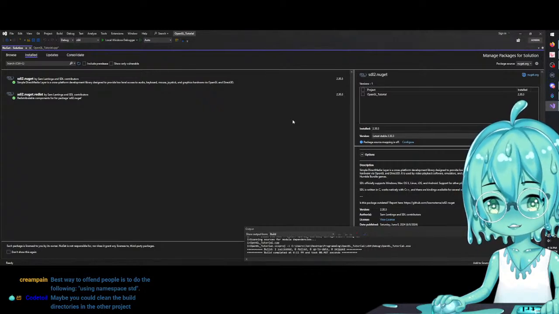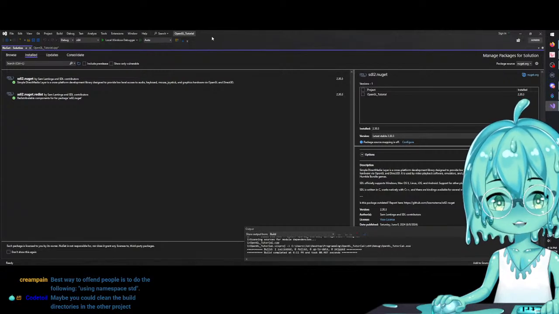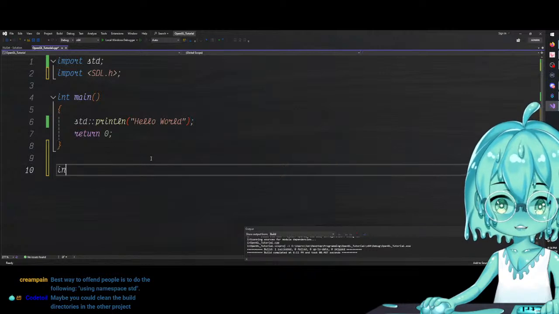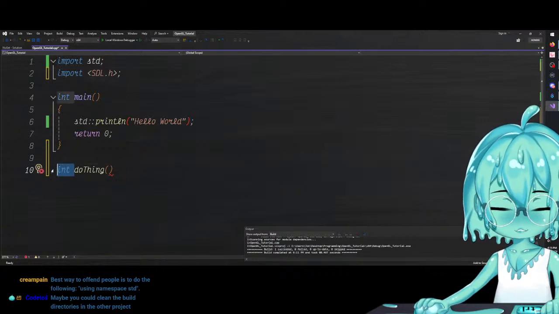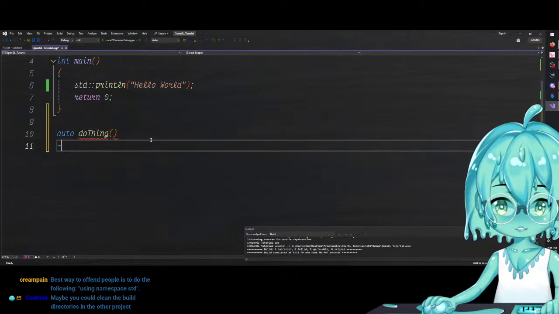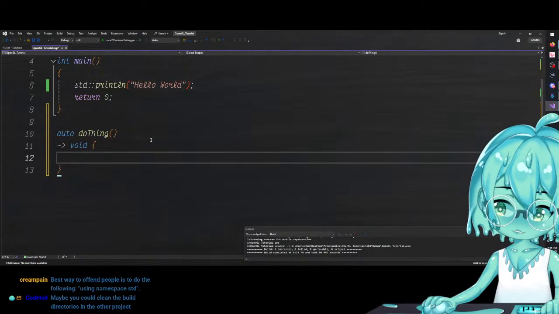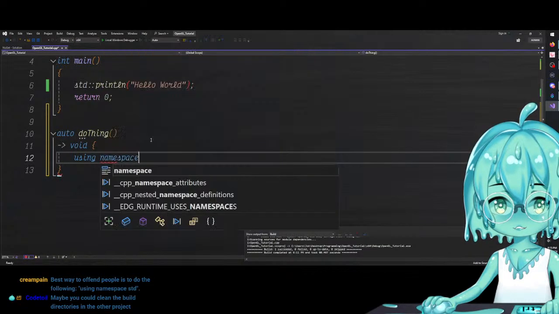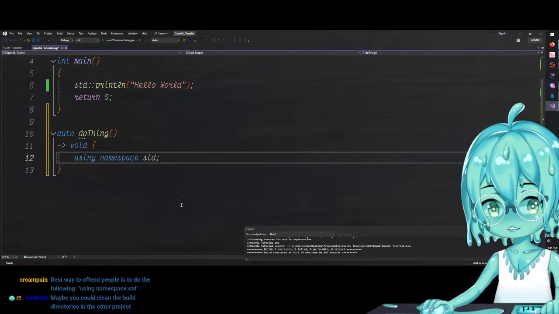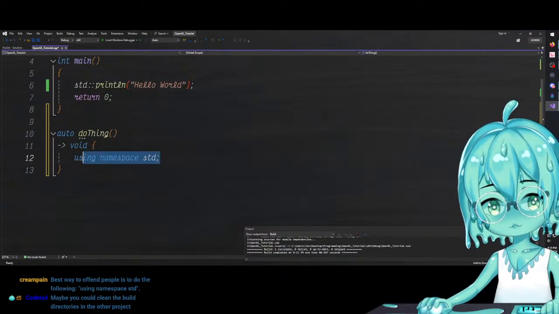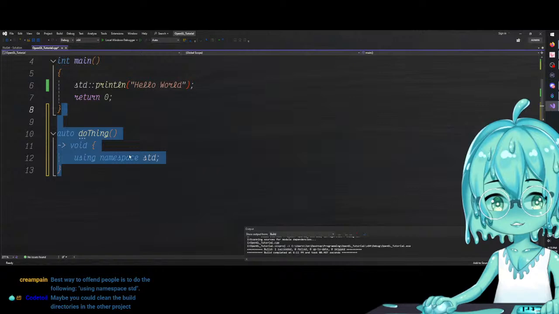Best way to offend people is to do the following: using namespace std. No, actually, I don't mind that in functions. If it's like, int do thing. Actually, real modern context, auto do thing, return void. You could do using namespace std there. I'm okay with that if it's in the function and you have a lot of cout going on. I'm okay with that because its scope is the function, not a global using namespace std. Don't do that. But like this, yeah, I'm cool with it.